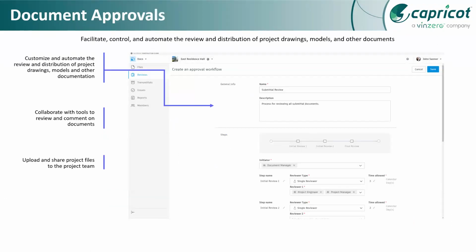When we talk about document approvals, it helps in controlling and automating the review and distribution of project drawings, models, or any document for that matter in the project that we are working in. So this helps us in customizing and automating the review and distribution of project drawings, models, and other documents. We can create an approval workflow here in the project. Different approval workflows can be there, highlighting the steps in which the information will get approved from one stakeholder and then from the other, and final approval.